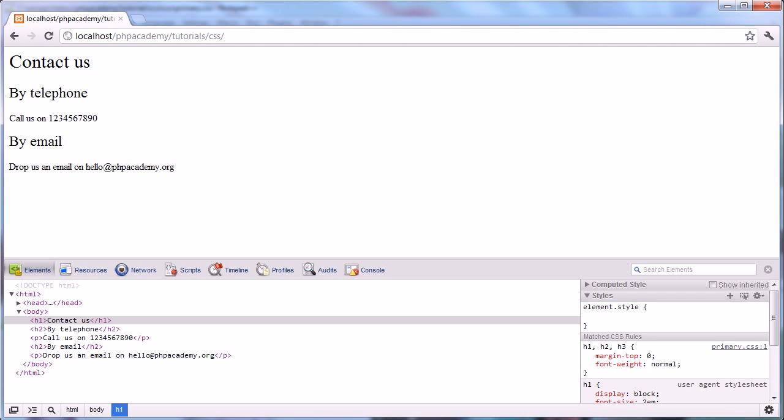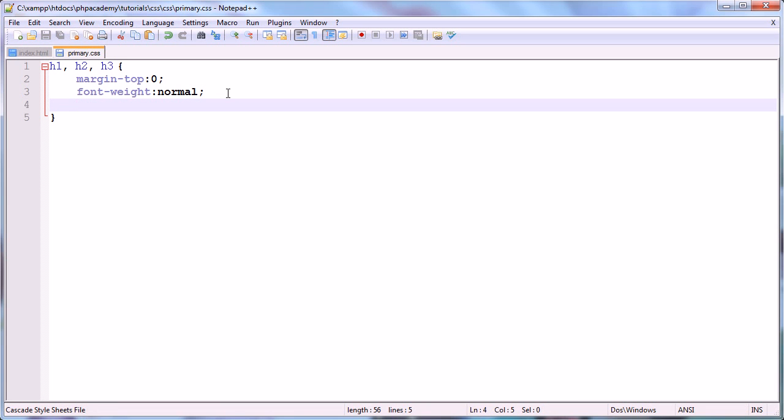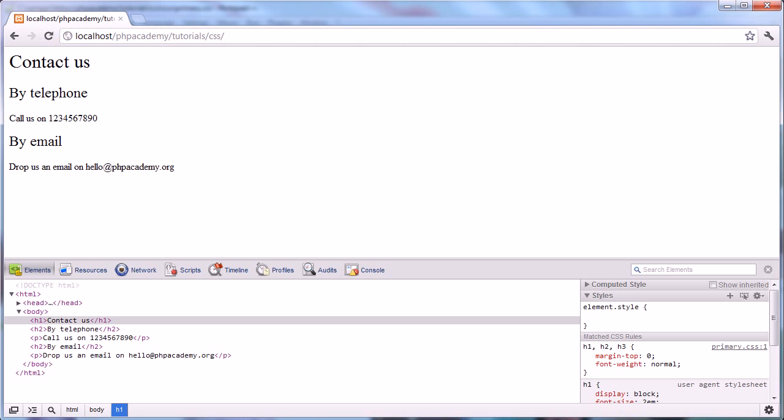So that's changed that. Now I might want to go ahead and change the letter spacing. This is another example of a style that you could apply to a header to make it look a bit nicer. So I'm going to say letter spacing 1 pixel. Now we can see how this is going to change the letter spacing. It's going to sort of pad it out just very slightly.